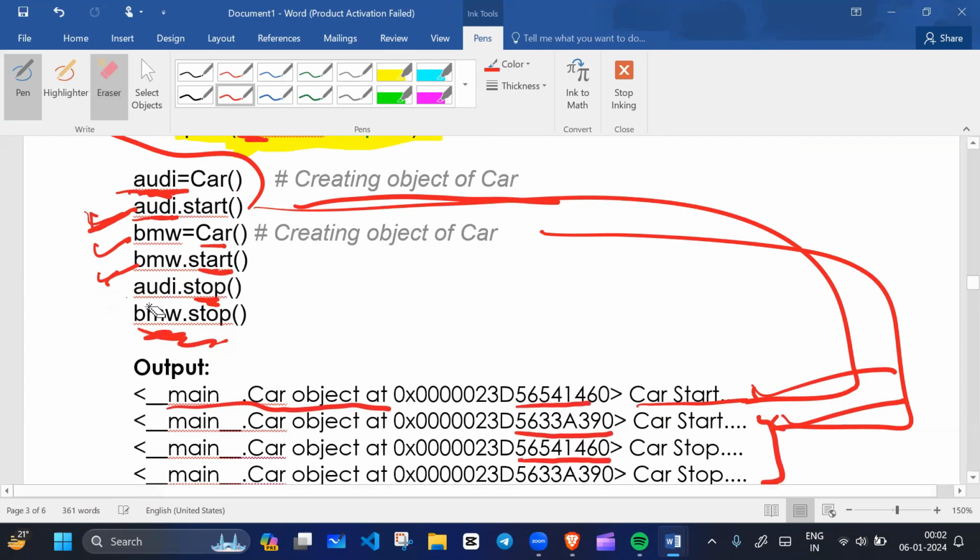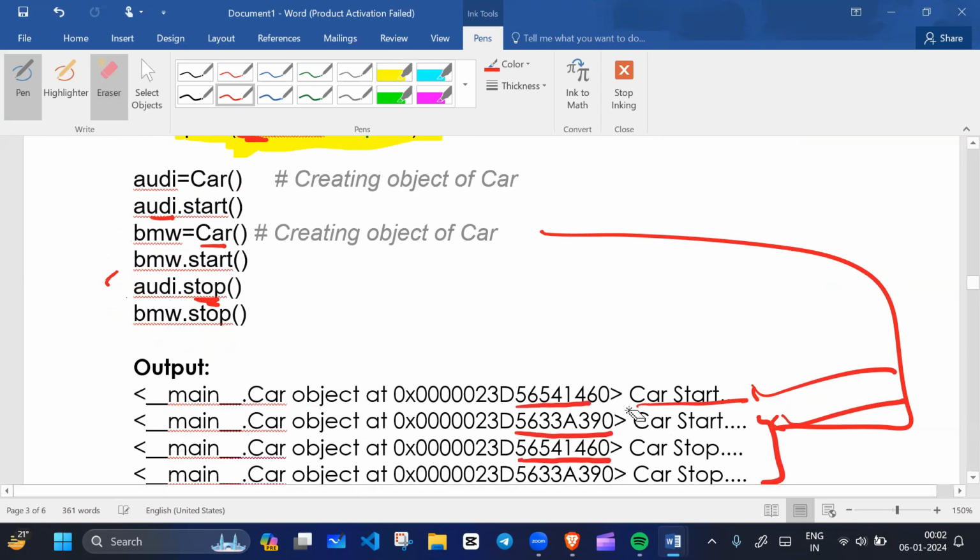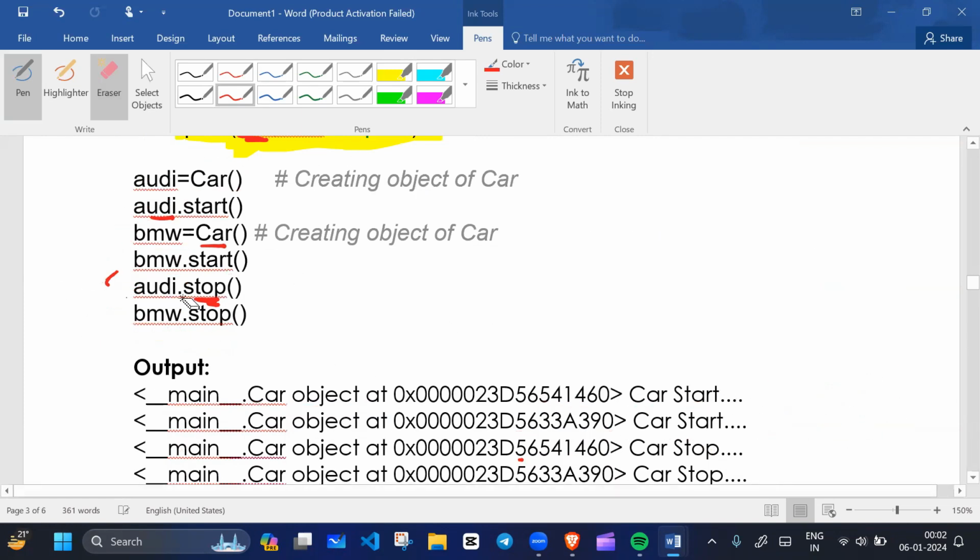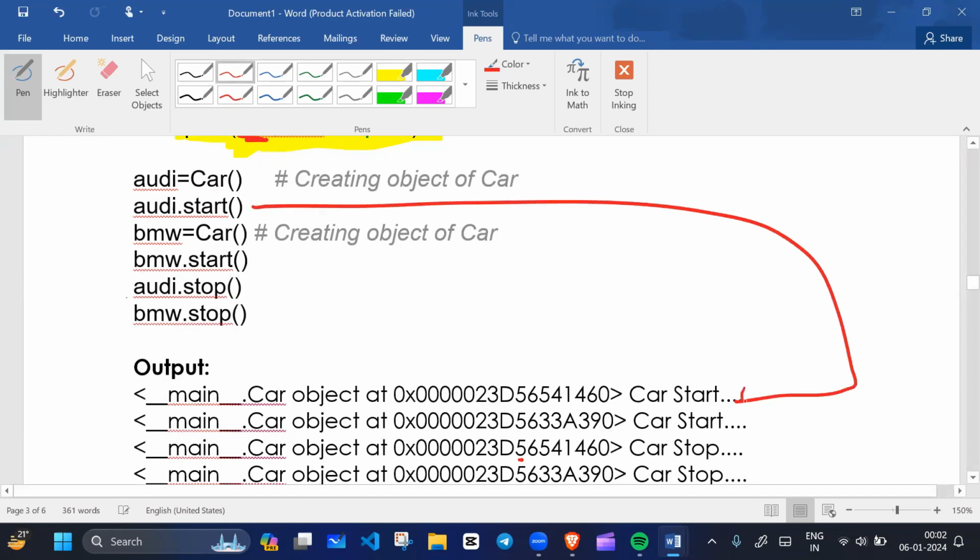Let me clean the board so that you can easily see. So we are calling which function? Audi dot start. So which car starts? Audi will start. Then again we are calling which function? BMW dot start. So BMW will start.